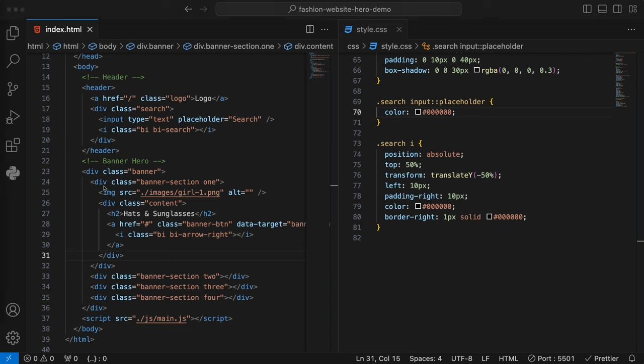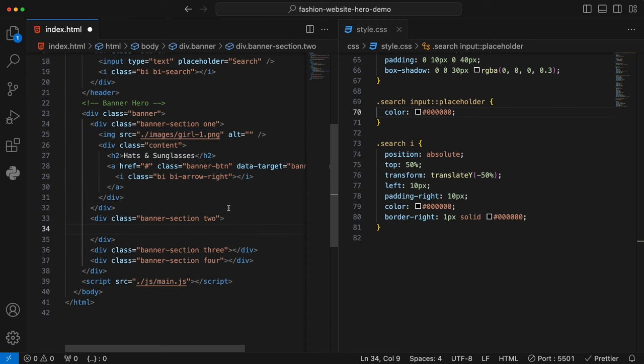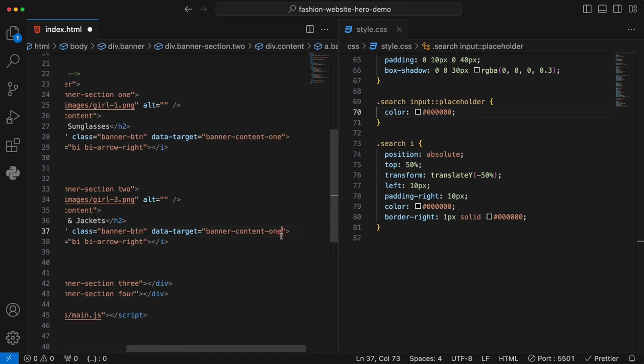So the next thing I want to do is copy and paste the same sort of thing to the remaining sections, which are 2, 3, and 4, except we're going to change the background image and all the stuff. But this will save us a heap of time typing. So the second one I put in, and here I want to change the image to girl 3 and change the title as well. The second one is going to be shirt and jacket.